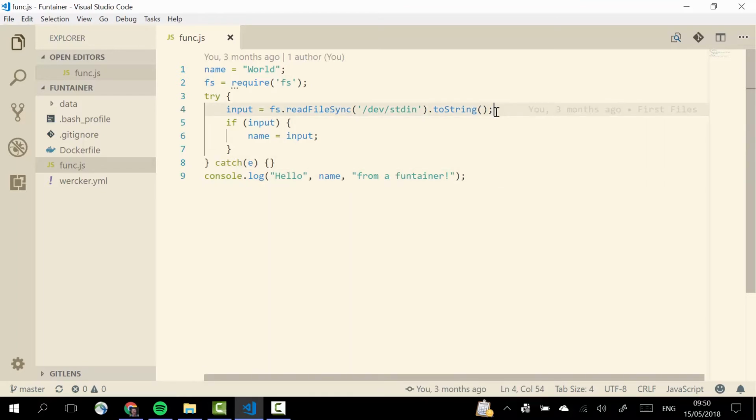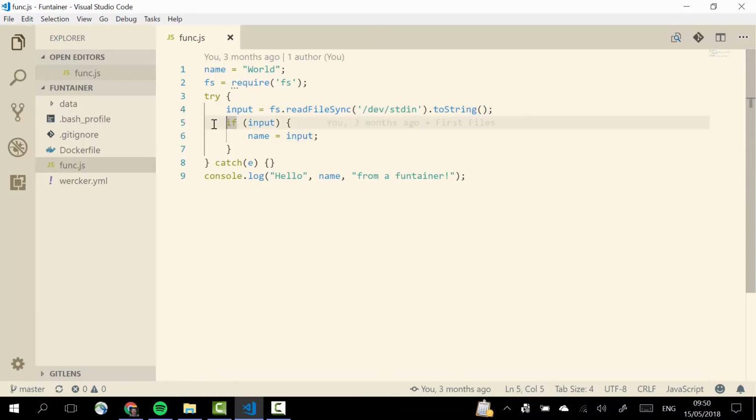So we take whatever comes in on standard in and we save it to the input variable. If that input variable has something in it, then we set the name, this global variable, which was world, to whatever comes in. So changing it from world to whatever, like the beebs. And then finally we console.log that.